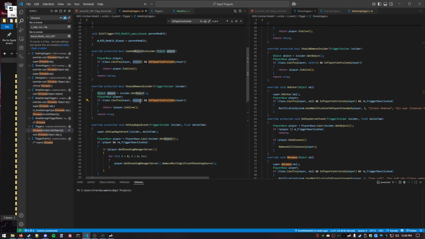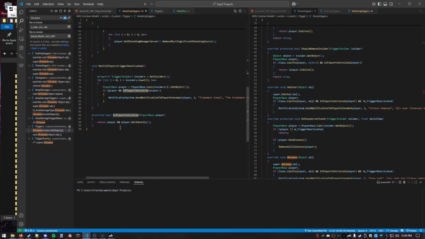Okay, this is probably going to cause issues. Object is a keyword. I'm surprised that this is even working. Yeah, object is a keyword. It's reserved. You can't actually do this. You'd need to rename it to this or something. Yeah, I don't think you need this. I don't know why you have this.